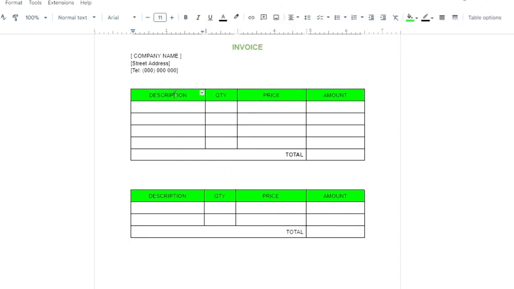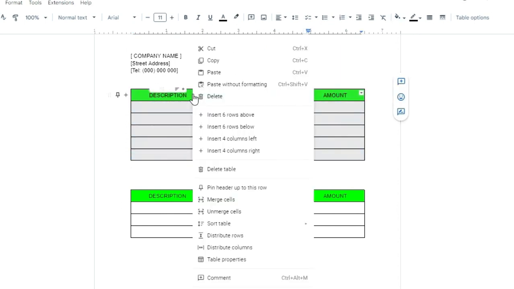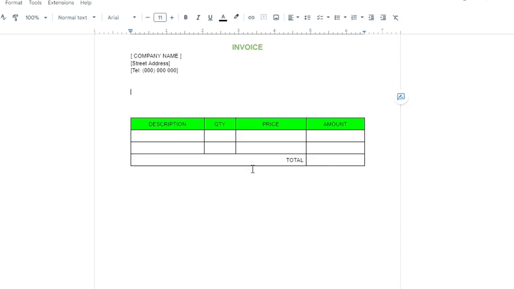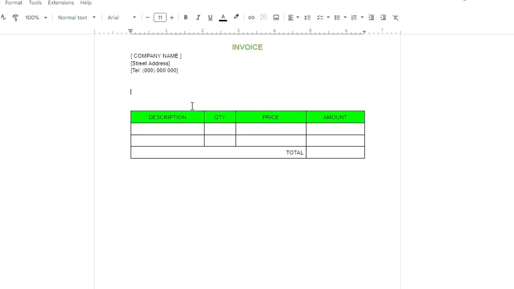And the last one, if you need to delete the table. You can select all cells. Right-click and click delete table. Okay, the table has been deleted from the page.